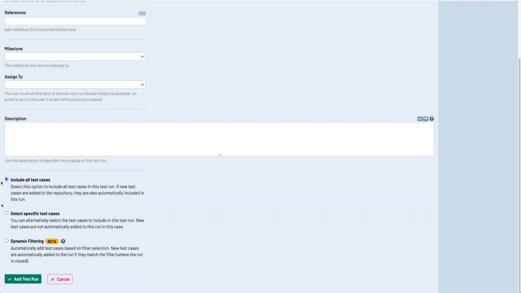Down here, we can take a look at what test cases we want to include inside of this run. By default, it is going to include all test cases.